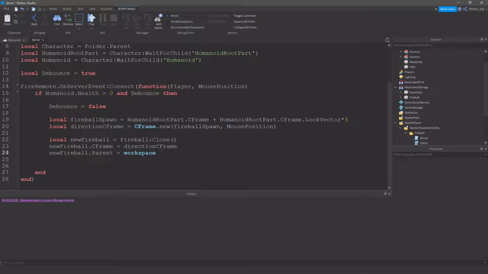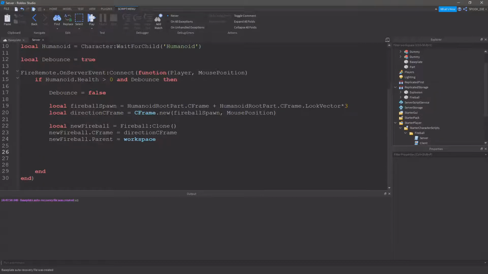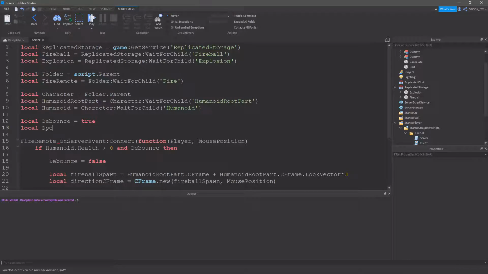But what we want is a BodyVelocity, so that way it travels a certain direction at a certain rate. So we want to do local newBodyVelocity equals Instance.new BodyVelocity. We want BodyVelocity.Velocity equals the direction CFrame.LookVector. So that's the looking direction, and then we want to times that by the speed, which I'll just make a variable here. So that's 5 studs a second.